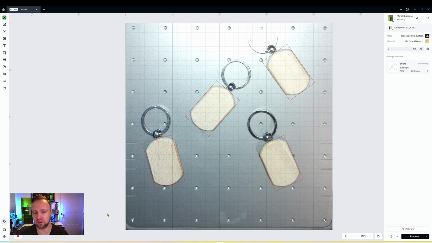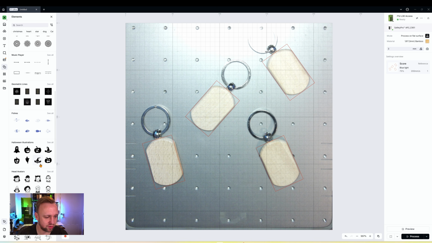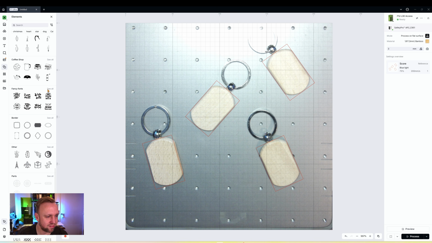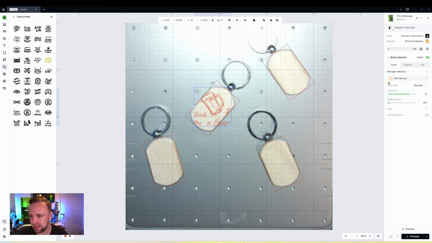So once you've got this bit defined, you now want to put a design in one of them. And we're going to use the Elements tab here. And I'm going to scroll down and I'm just going to choose something. If we click on Fancy Fonts and Seal, I'm sure I saw, yeah, this one here, look. Grab me a beer. And I'm going to set it to engrave. So it's important you select all of your settings before you do this.